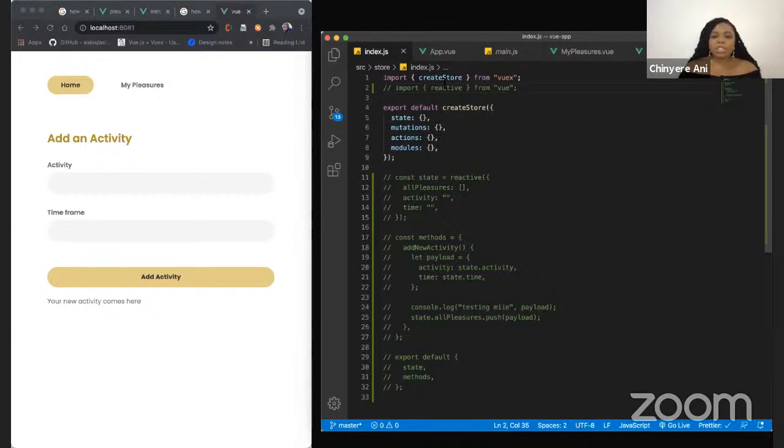So this is the first thing you see: import createStore from Vuex, and I'm sure this is very familiar to a lot of us who actually use Vuex. So state, mutations, actions. You can also add getters. But I'm not going to be using Vuex. I want to use Vue Composition API for this demonstration here. So I'll just comment this out. I could just delete it, but I'll comment it out instead.